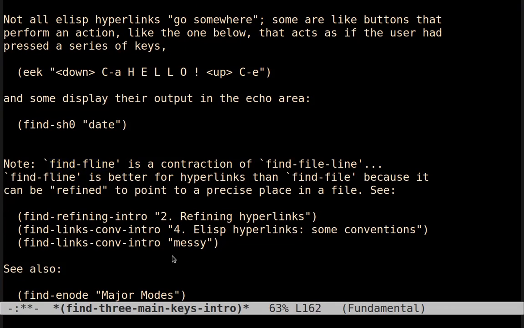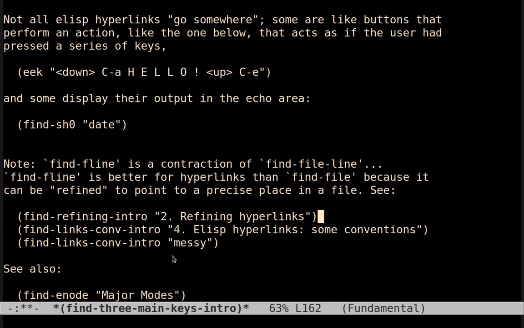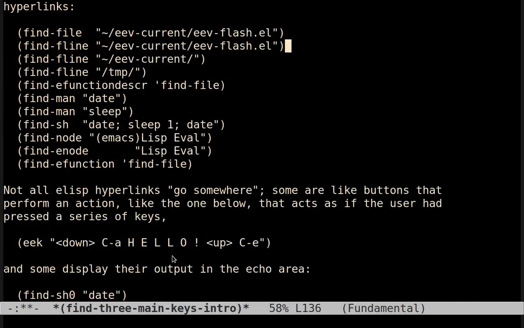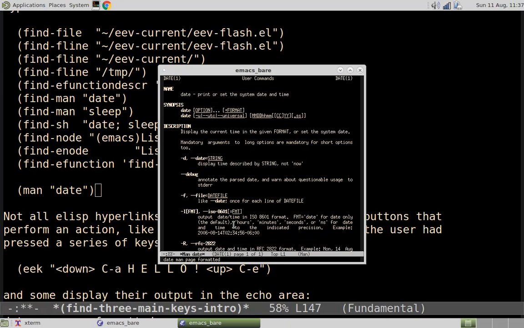I've explained the idea of refining hyperlinks. That is, this link goes to a full page, this link goes to a section, this link goes to a word in that section. And note that all these hyperlinks here start with find. It turns out that Emacs has a function called man, but it behaves in a weird way. If we execute this, it opens a man page in another window.